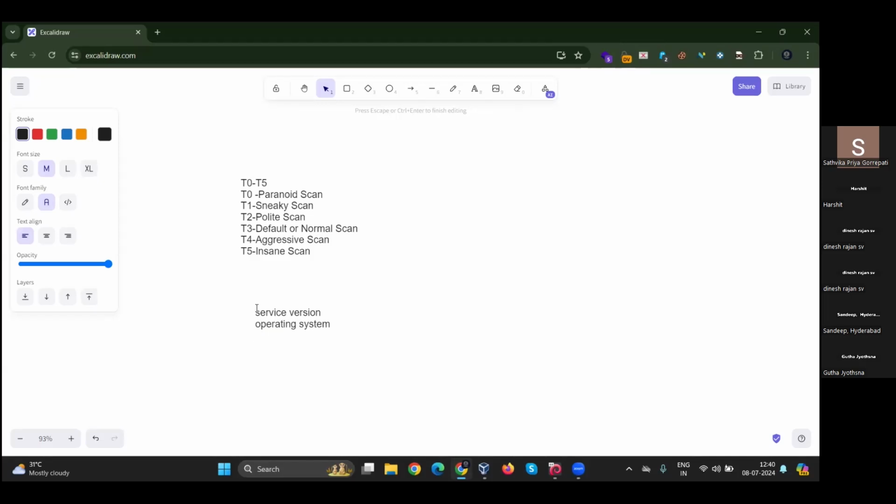And I just want to know whether port numbers 25, 33, 80 are open or not, and I want the service version for all these ports. First thing, these are the ports. I want to know whether these ports are available or not, and only these three ports. I want service version and operating system version with a T4 scan, with an aggressive scan. So what is the command?